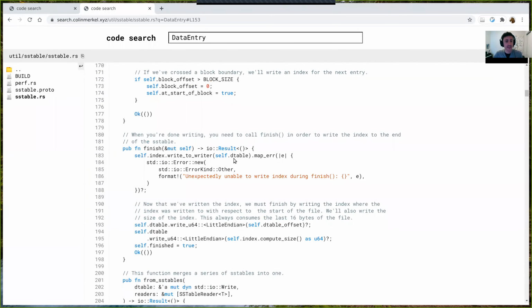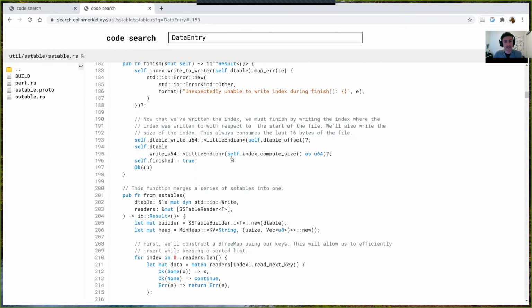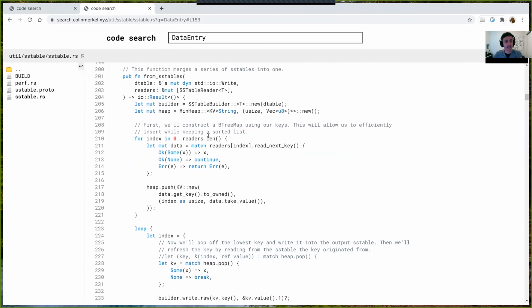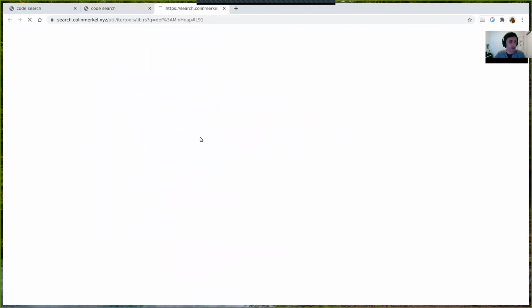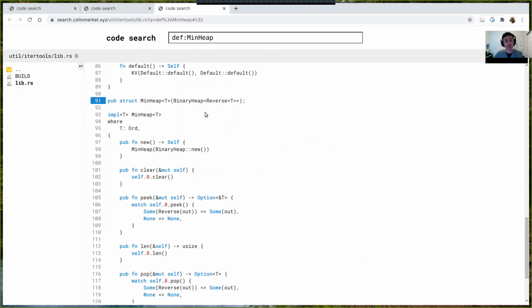Maybe we can try to find another example of a struct or a function. Here's one, min heap. So this is a data structure that I wrote in another library. So I'm going to right click on it and I'm going to say find definition. And if I click on find definition, it jumps me straight to the definition of this struct. This struct is used all over my code base, but it's able to find the definition and jump me straight to it. So yeah, that's basically how Code Search works.